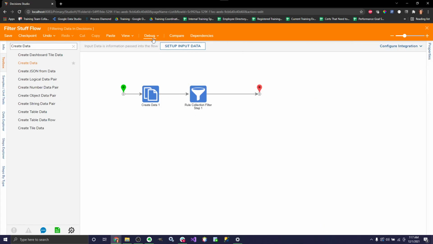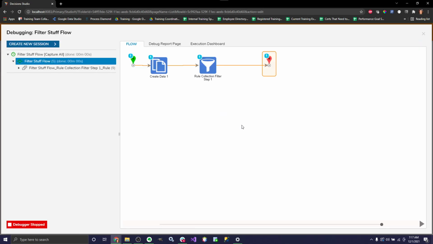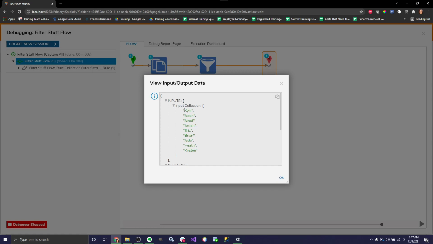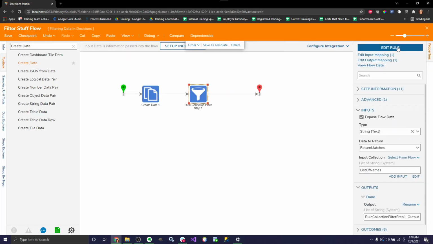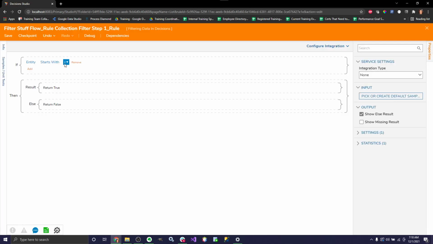And then now when I debug this, so I'm going to set up a debug, start debugging. And now when I look at the rule collection filter step and look at the inputs and outputs, I can see that my input collection was the entire list, so that worked correctly. And then my output list is just Jason, Jared, Josiah, and Jada. Why? Because the rule that I configured said only retrieve the ones that start with the letter J.